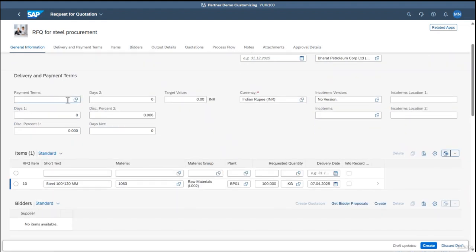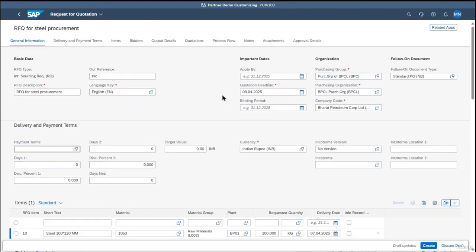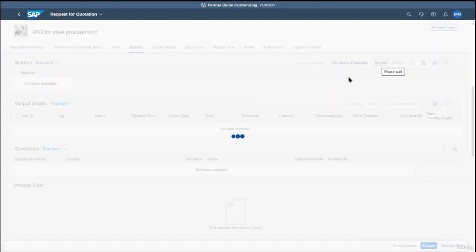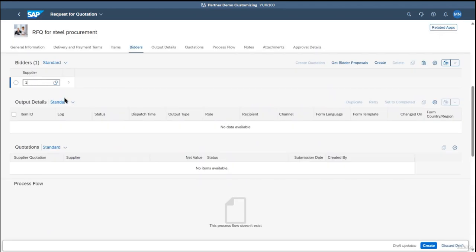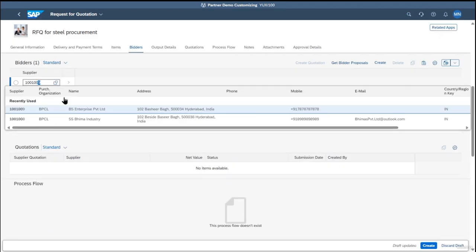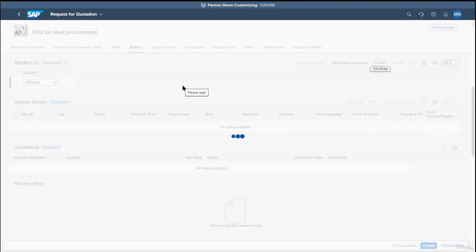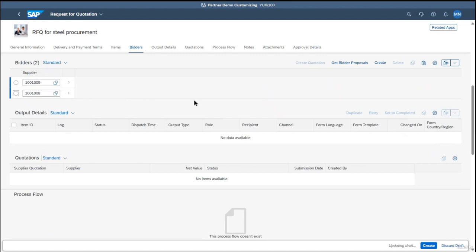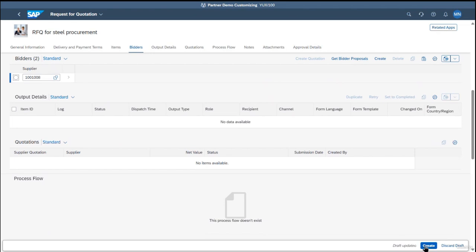The next is payment terms. You will receive payment terms from the supplier side at the time of quotation maintenance. That time I will enter. After entering this, I have to jump to the bidders tab. In the bidders, whichever suppliers you want to send this to, you can maintain from here. I have supplier 1008. I want to send this quotation to another one also. So you can maintain as many suppliers as you want. After that, you just have to click on create.